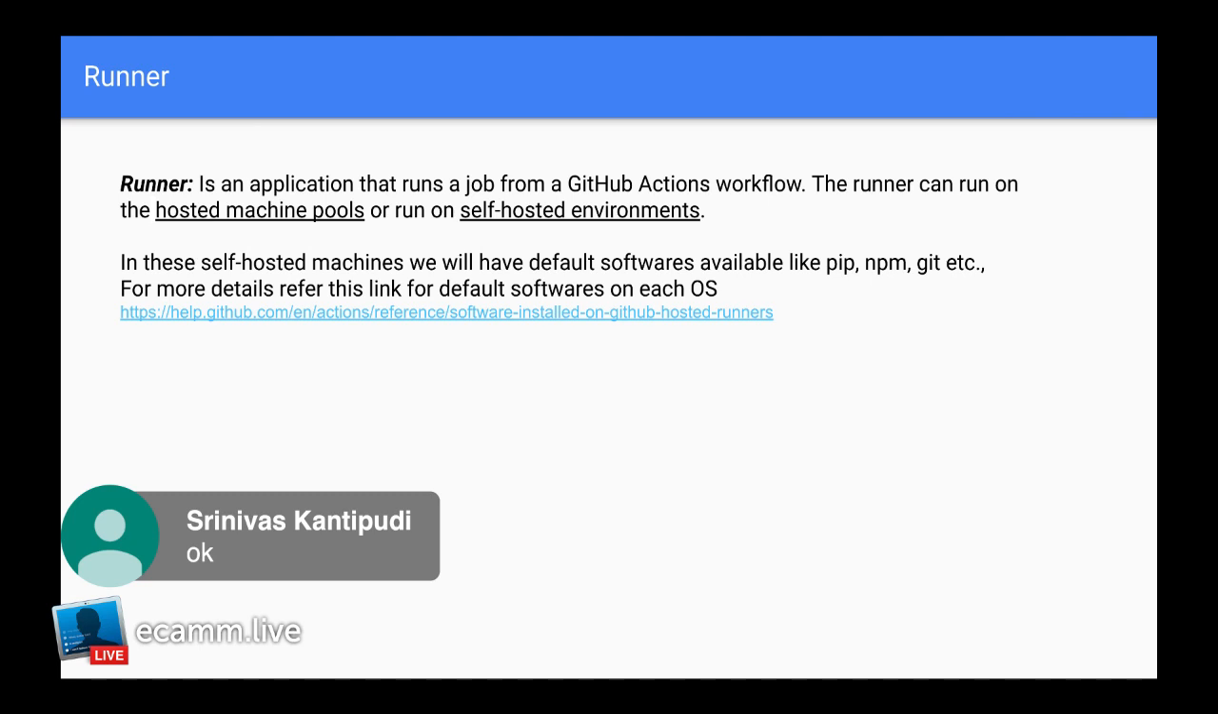Now these runners can be run on hosted machine pools, which is nothing but the GitHub hosted. GitHub provides us a certain amount of machines, which we are going to see. And also, if we do not want to use GitHub hosted machines, but we want to use our own virtual machines or our own physical machines where we want to run the code, right? We want to verify, build, package, test, and then deploy into the next environment, something of that kind.